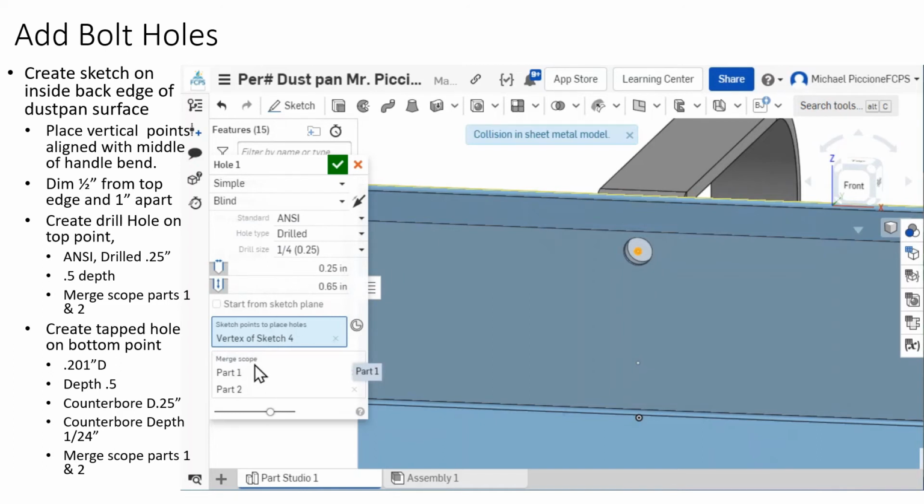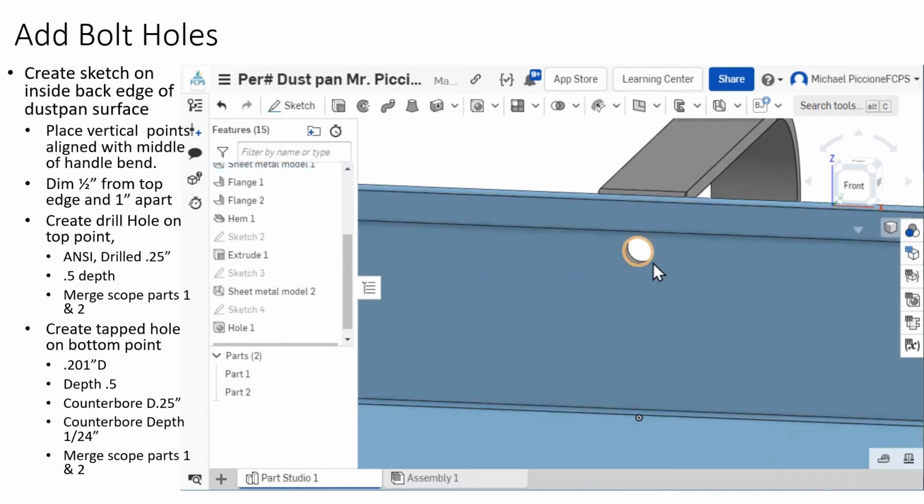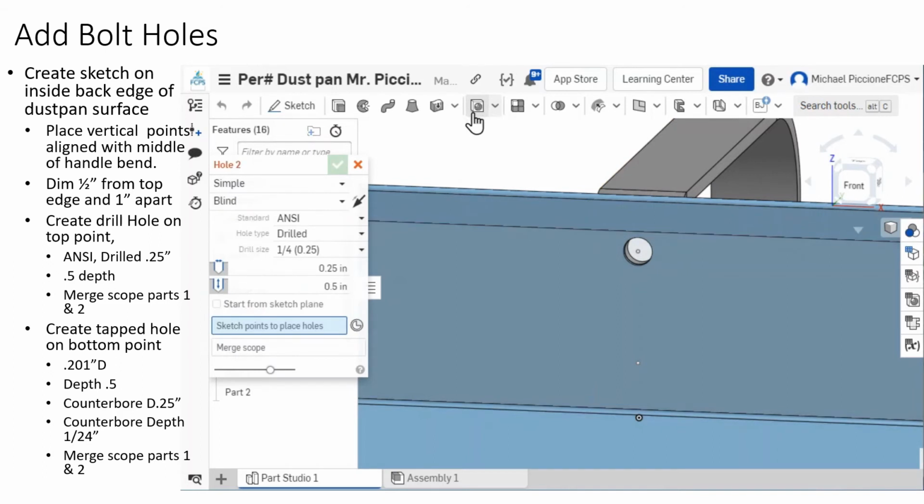If the computer doesn't automatically select merge scope and choose both parts, you may need to click merge scope and click both the dustpan and handle. Make sure you set your depth to only about 0.5 or less than an inch, otherwise it'll extrude too far and actually go through the back area of the handle, and we don't want that. There's our first hole. That'll be for a regular bolt that we put through the dustpan. We're going to repeat the process for the bottom point. You might need to turn the sketch back on to get to it, but this time we're going to make the hole a little different.